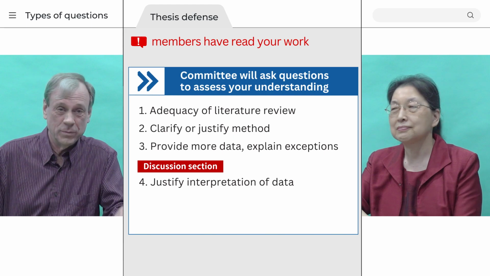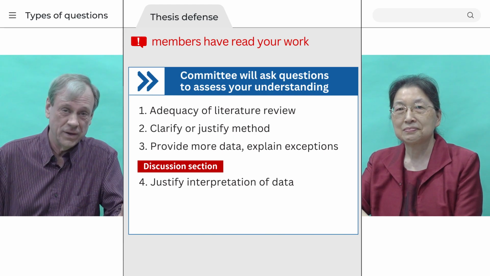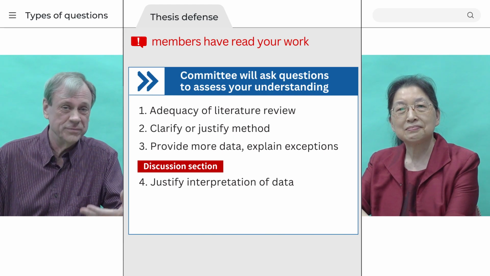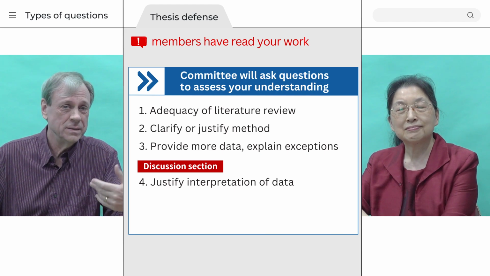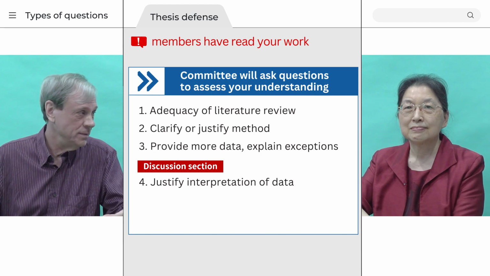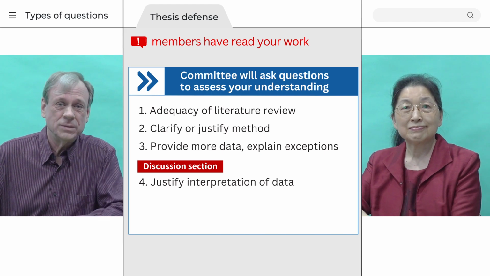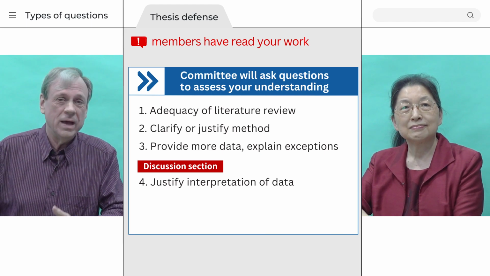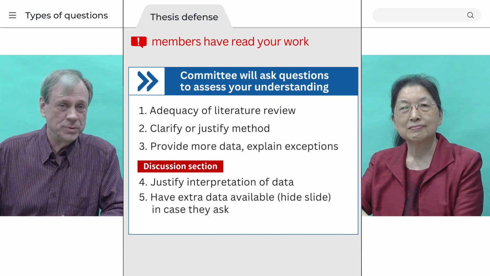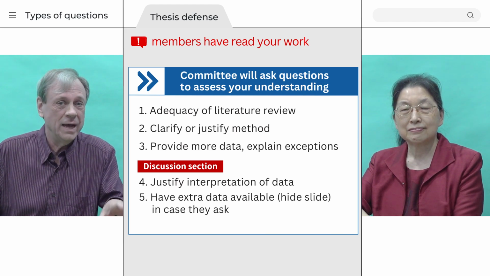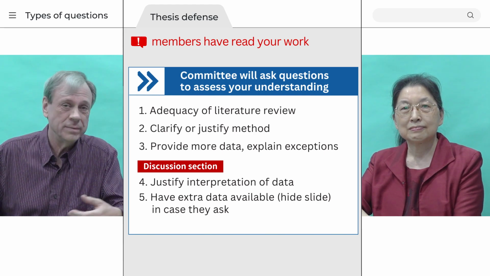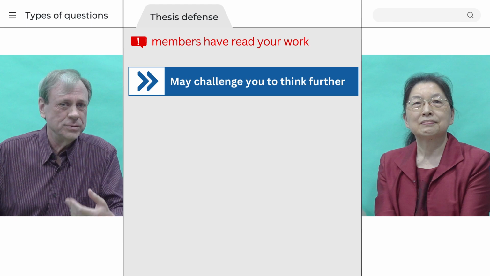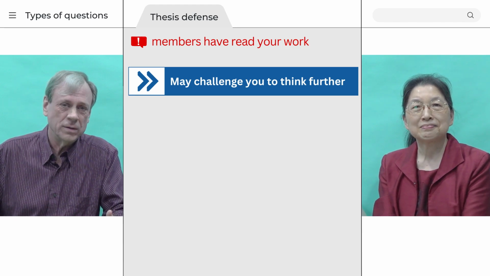So in other words, they would ask about all of those areas of IMRD: the literature review and the introduction, the method and why it's the best, the results, and the discussion. So you should make sure that you have additional data to present. We talked about that. You can use hide slide to keep it in your presentation in case they ask about it. But they may also challenge you to go beyond what you have talked about.